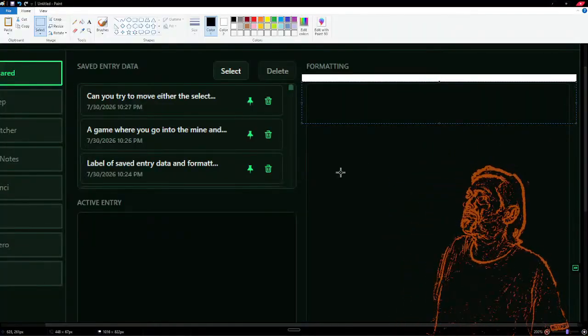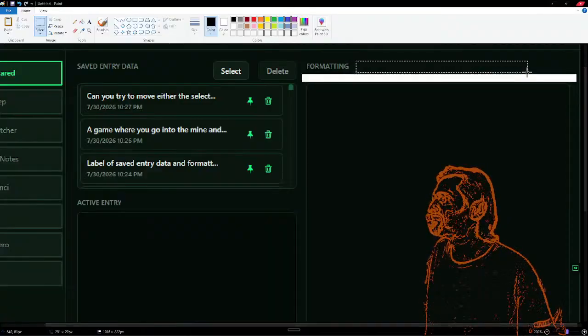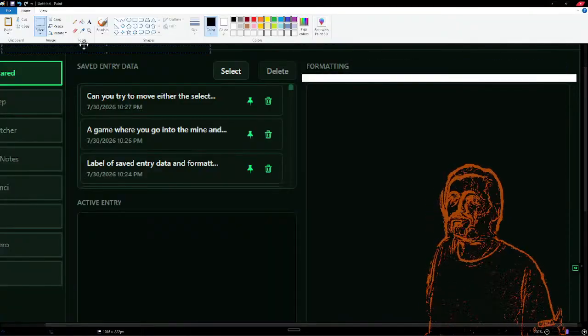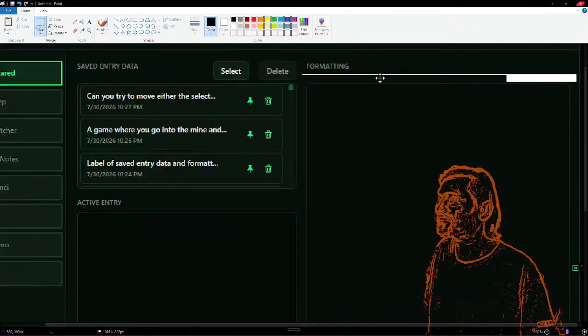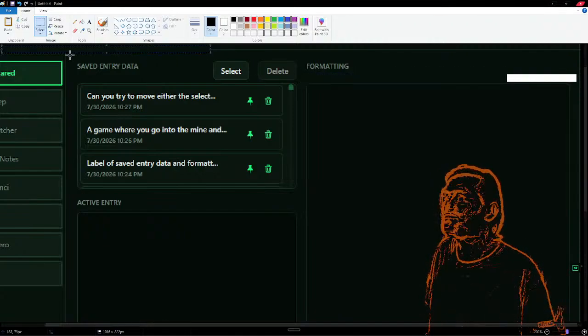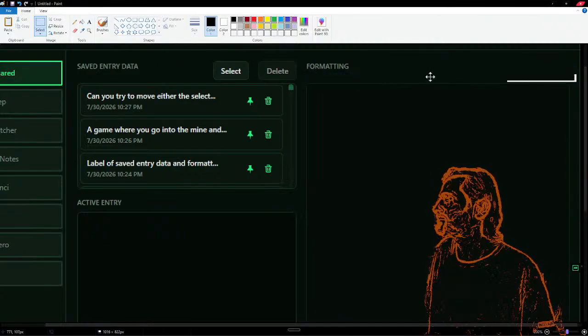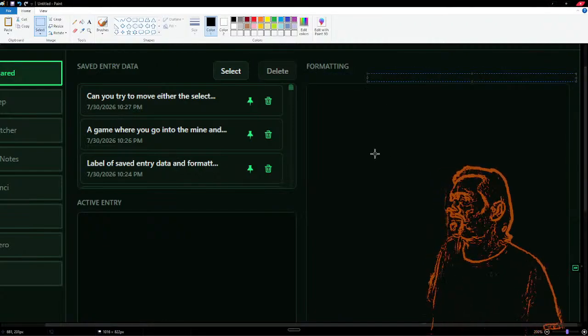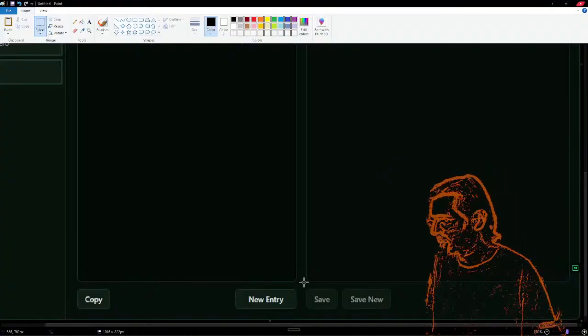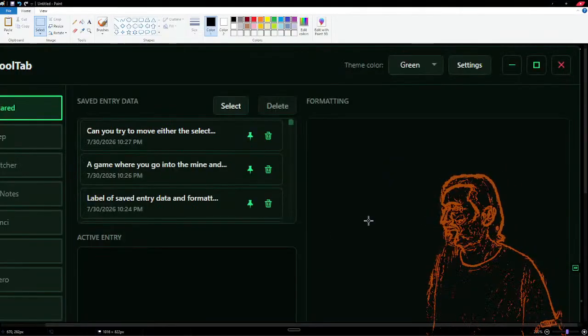12 pixels down. So 12 pixels down. Okay.